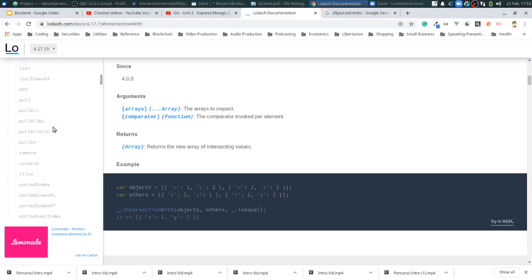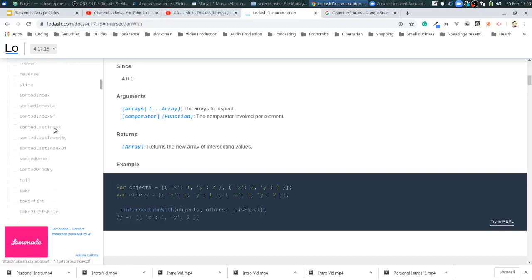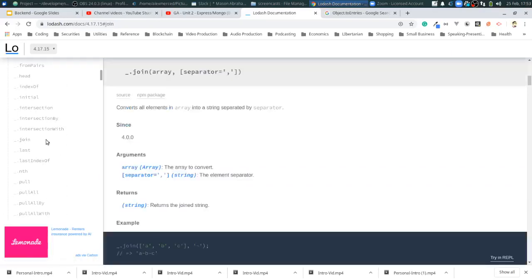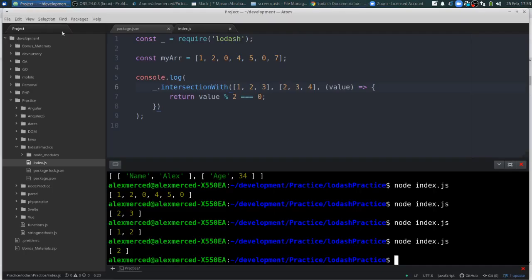Let's see here. Where was I? Intersection with, join. So next is join. Let's take a look at what join does. It converts all elements in an array into a string separated by a separator. That's also something that's already in JavaScript, but might as well go over it.